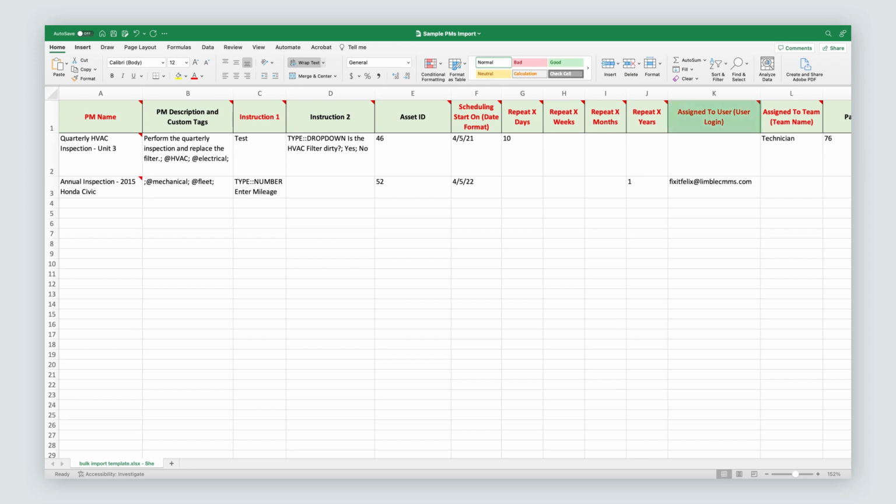The final required field is assigned to user or assigned to team. Assigned to user will assign an individual user to a task, while assigned to team will assign a team to the task. Assigned to user will be the user's login, which can be found on the Manage Users page.